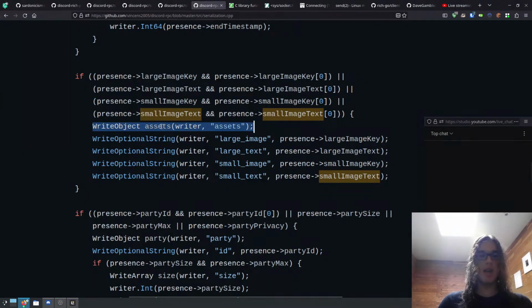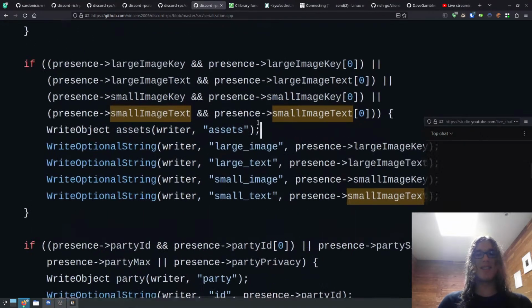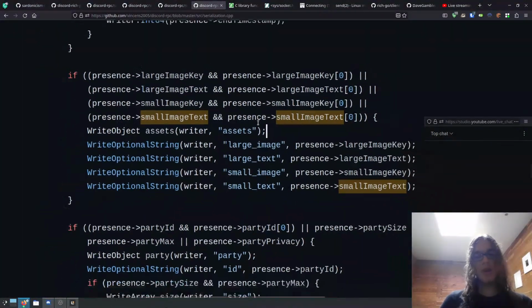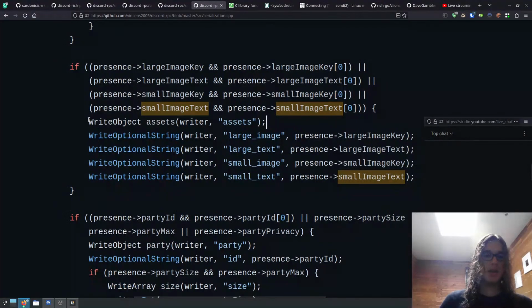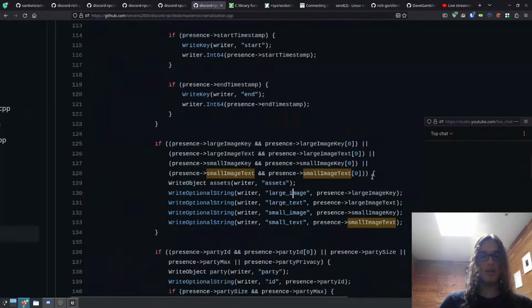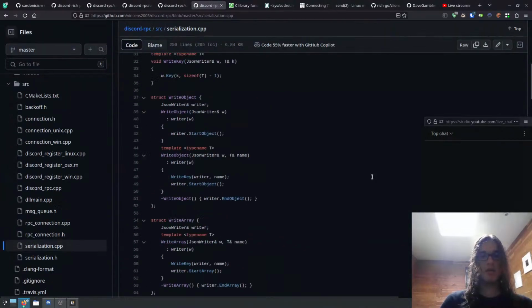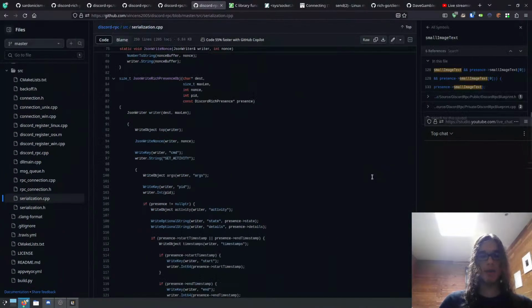Write object assets writer asset. Oh, that's dumb. So okay, so this does make sense. So what we're doing is essentially we're adding the object assets, if it has any assets, and then obviously it's going to have at least one of these, and then it checks again. So it's a little repetitive, but like, how else are you going to do it?